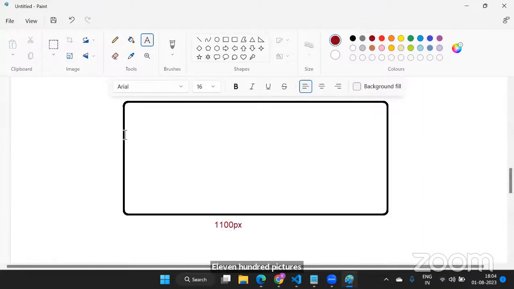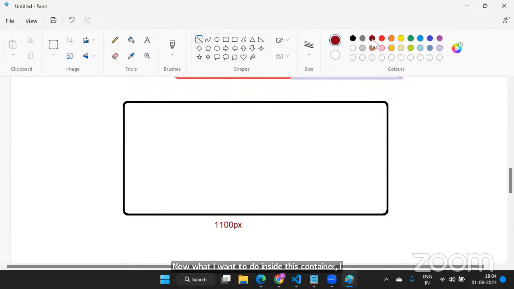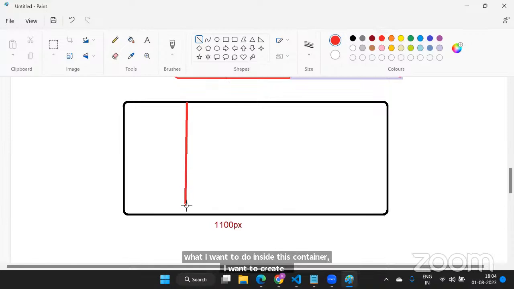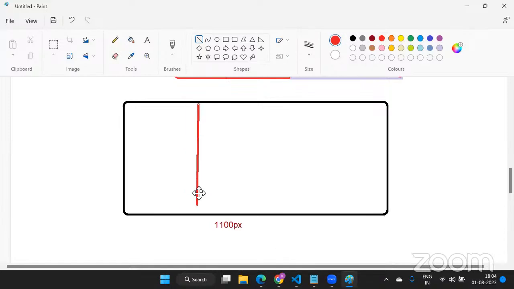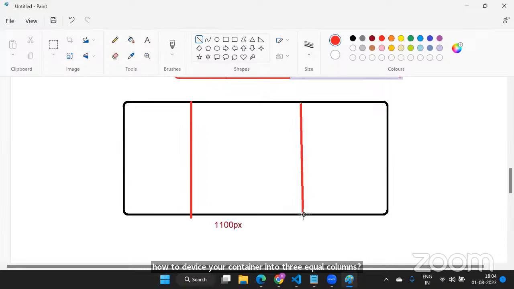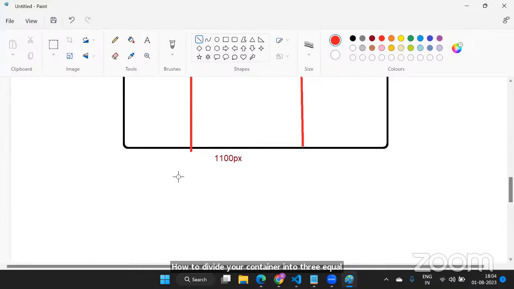Now, what I want to do inside this container is create 3 equal columns. So how do you divide your container into 3 equal columns? The first way is to calculate the total width, then decide what the width of the first column, second column, and third column should be. Maybe you have to divide 1100 by 3. That is one way.